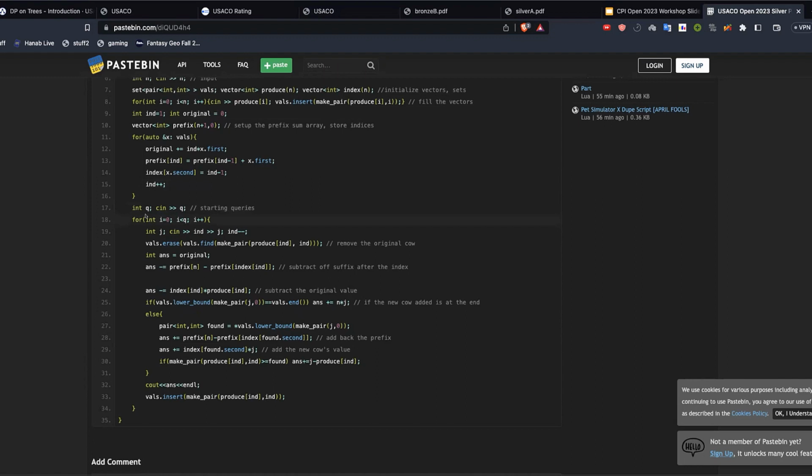So now we have the query, which is the main part of the problem. The first thing I did is I erased the original cow, and then I made a new variable called ans, which was equal to the original value. Then I first decremented it by the prefix sum, which was the entire thing, prefix n, and then I subtracted prefix of index of in, which is the first up to the unhooking value of the index that we're changing. Then I subtracted the actual cow itself, which was the unhooking value times how much it produced.